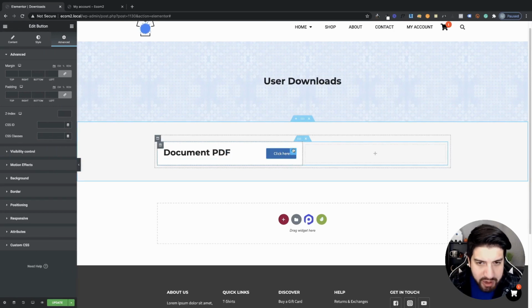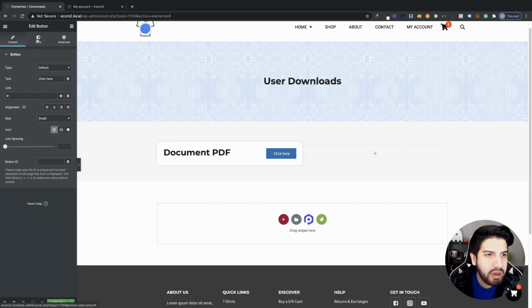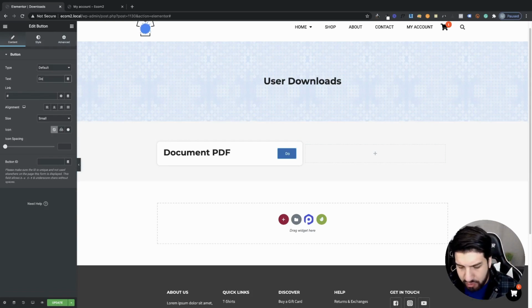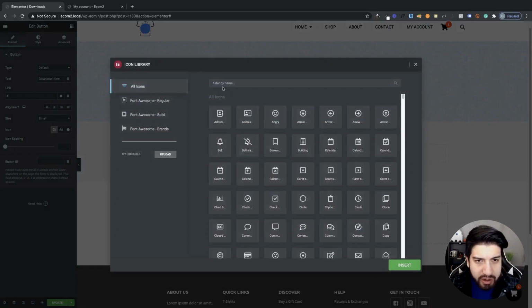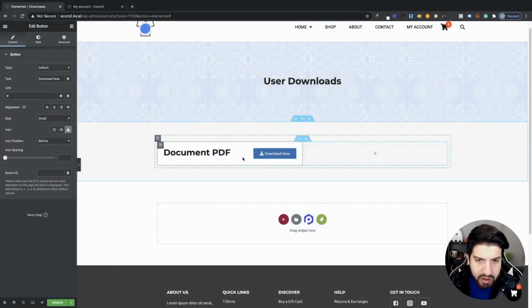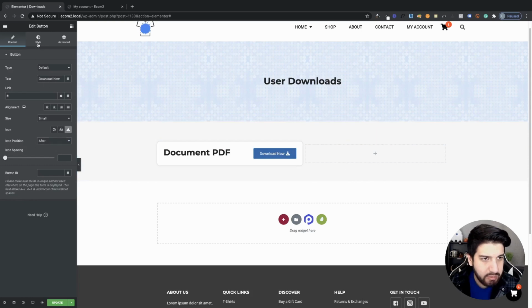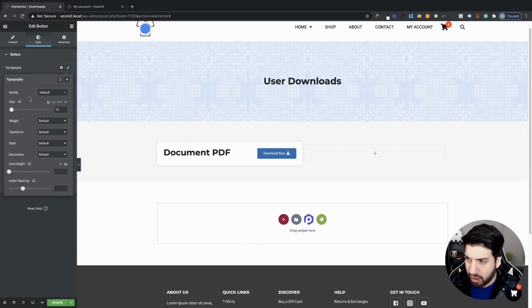Okay, so then from here, let's click on our button. And just call this Download now. And we're going to want to use an icon. So click on your icon and just type in download. And click on that icon there. We're going to want to move this to the end here. So just use after for the icon positioning. And I think I want to make the font a little bit bigger here, and maybe add some spacing in between.